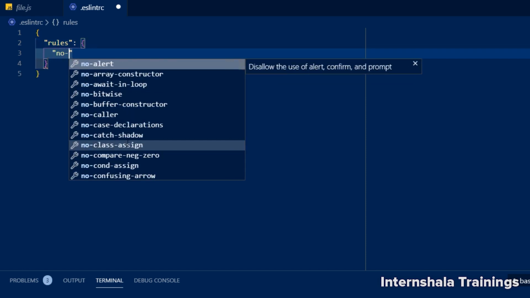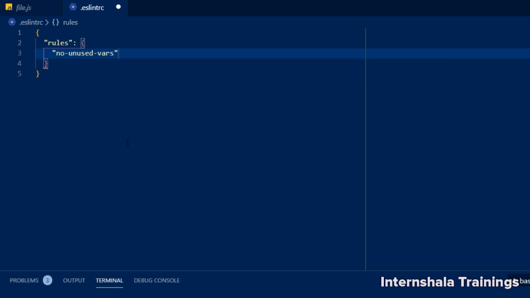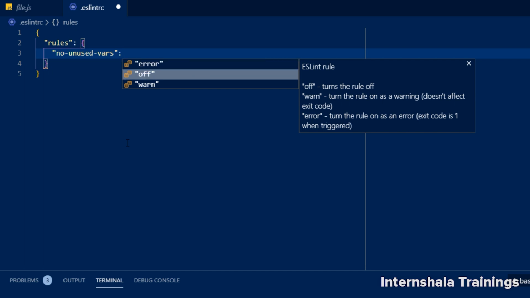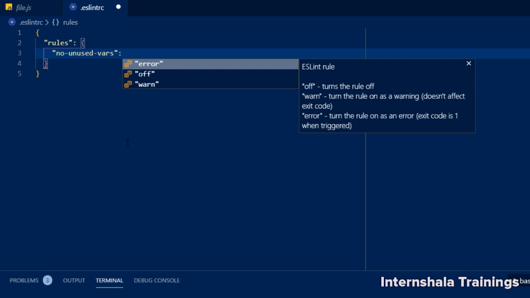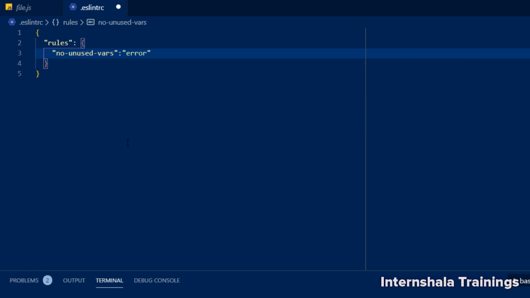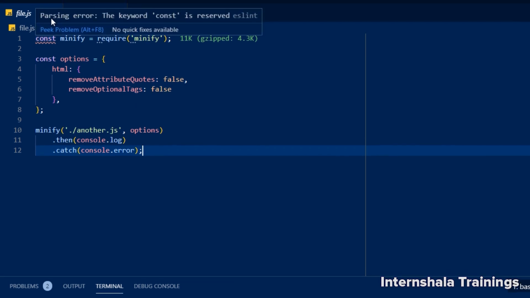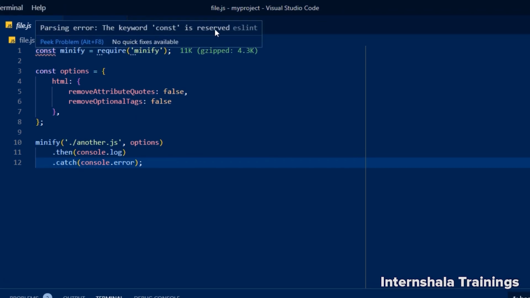For example, no-unused-vars. This rule will give us an error in our code if we have any unused variables inside our code. First we need to type the rule name, and then what kind of notification we want to receive when we see an unused var. We can turn off this rule completely, we can put error, and we can put warning. So let's put error here, and if we go back to file.js, we can see this warning saying parsing error, the keyword const is reserved.